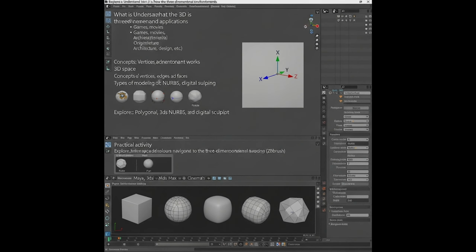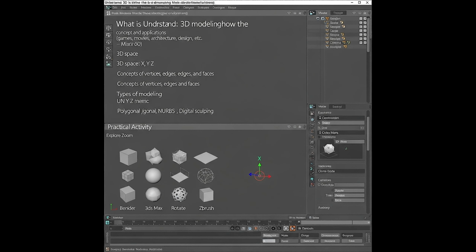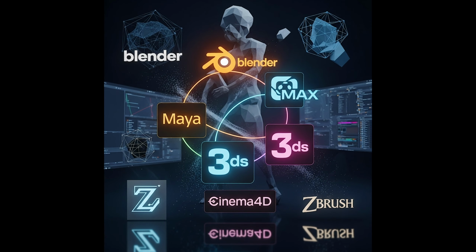Objective: understand what 3D is and how the three-dimensional environment works. Content: what is 3D modeling? Concept and applications: games, movies, architecture, design, etc. 3D space, X, Y, and Z axes. Concepts of vertices, edges, and faces. Types of modeling: polygonal, NURBS, and digital sculpting. Main software: Blender, Maya, 3ds Max, Cinema 4D, ZBrush.